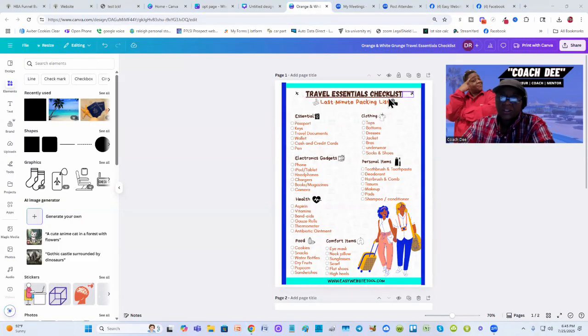I made a travel essential checklist. All right. And I made it inside of Canva. Okay. I have Canva Pro, but you can also make them with Canva free. Some of the templates are free. This one might be a pro template. I'm not sure. All right. But I made this inside of Canva. Okay, it has everything listed that a person would need for their travel essentials. And if you're in the travel agency industry, then you know that this checklist is good.